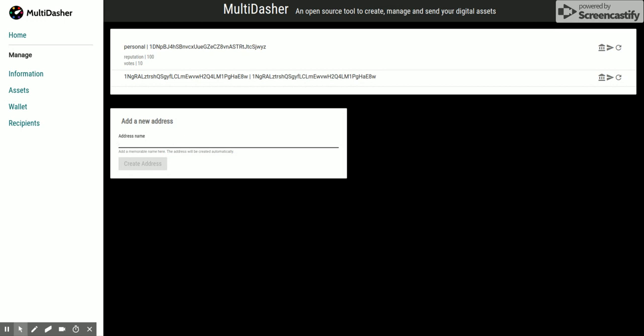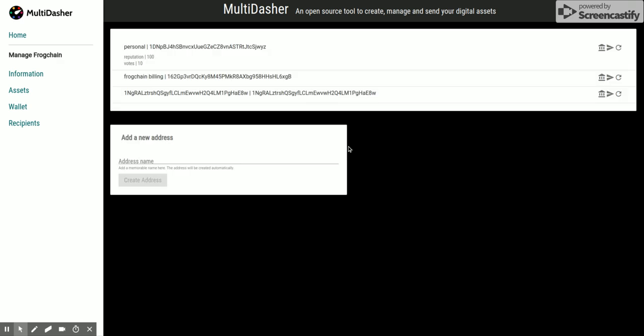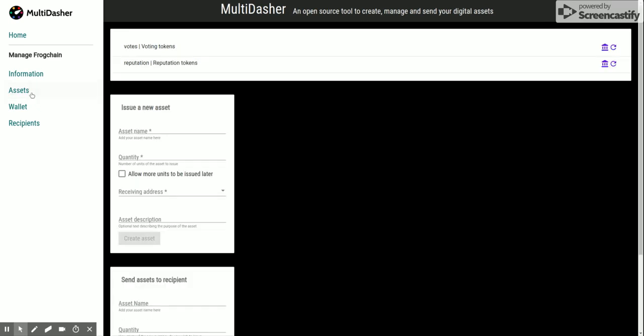Let's say I want an address to handle FrogChain billing. I go create address. The address is created. And now my wallet has 3 addresses, a personal one, a billing one, and the root one. And I can create as many addresses as I like, and I can even move assets between those addresses. So let's now go and have a look at assets.